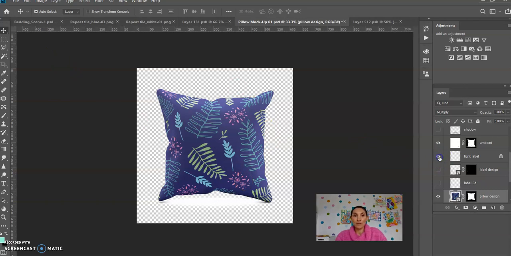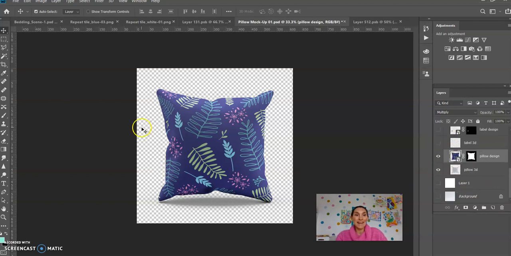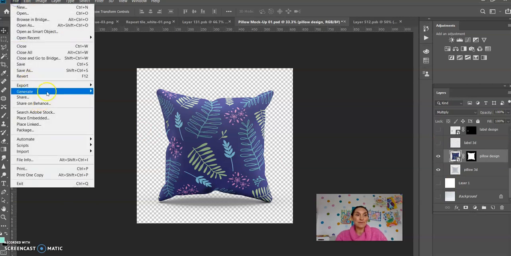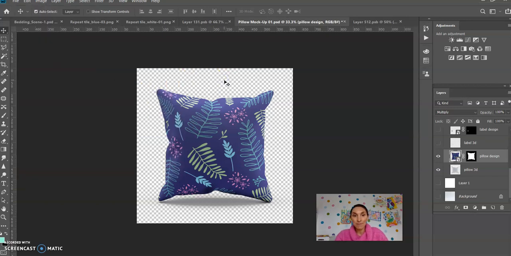You might want to kind of add the shadow visibility. You might want to add the little label design or not. Then you can go File, make sure you save your Photoshop file and also go Export and export it as a JPEG. So from this process, you should have a bed linen mock-up and also a pillow mock-up. Both saved the Photoshop files and both exported as JPEGs.